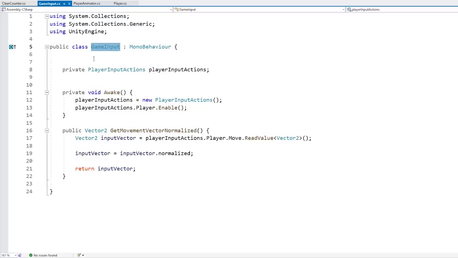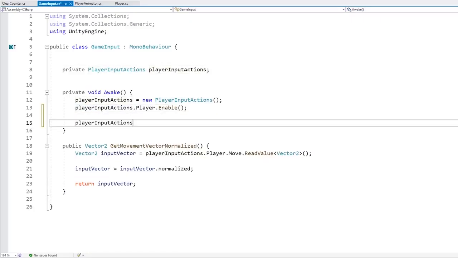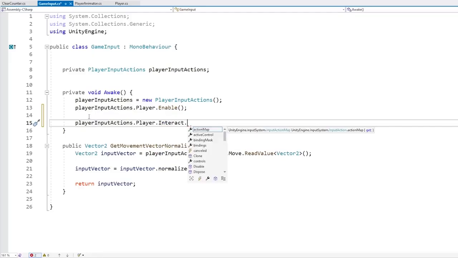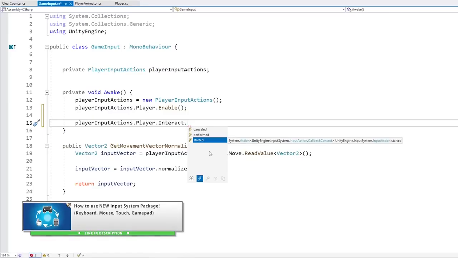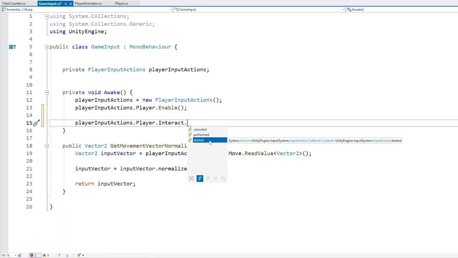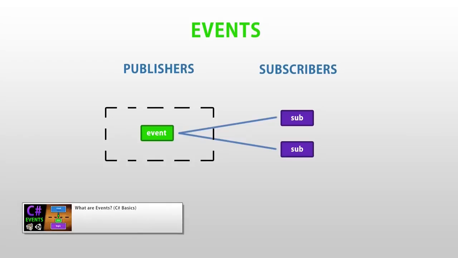Now over here in our game input script, in order to listen, that is very simple. So we go inside the player input actions, then inside the player action map, and then we can find the interact action. And then over here, we can see a whole bunch of events that we can interact with. We've got these three: cancel, performed, and started. These are the three phases of every input. Again, I cover these stages in detail in the input system video. The important thing is that these are C# events, which I also covered in another dedicated video.